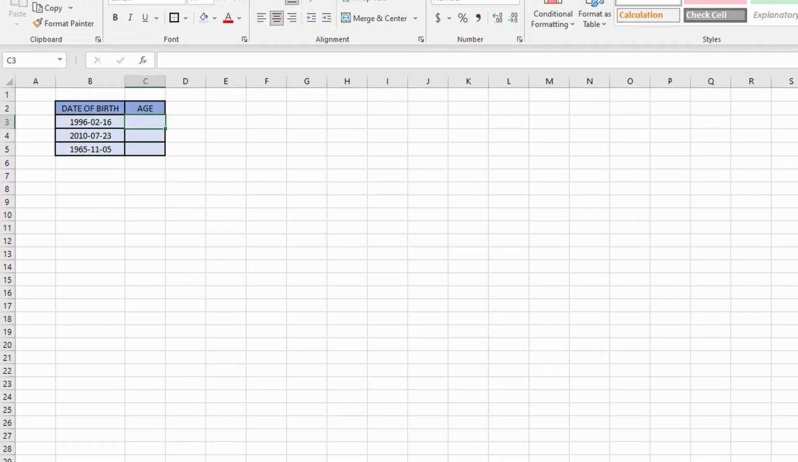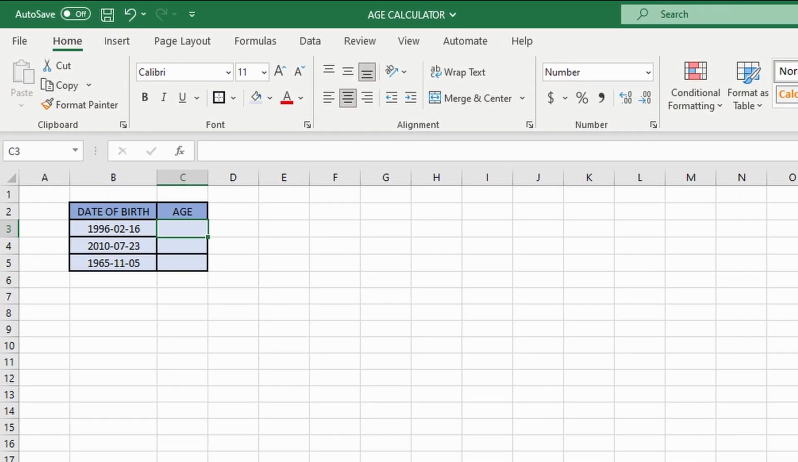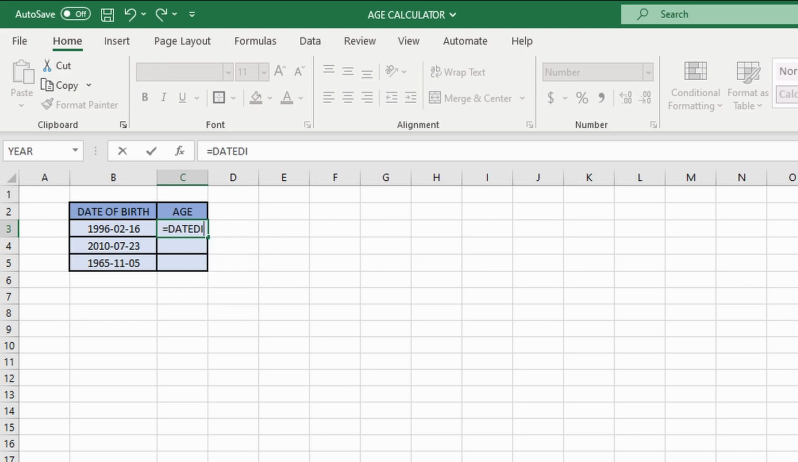Now, to proceed with the actual syntax, let's go ahead and type datediff. Do not be scared if this function isn't listed on your Excel, because it is not commonly used. That's why it's not on the automatic functions for Excel. Now, let's place an open parenthesis.